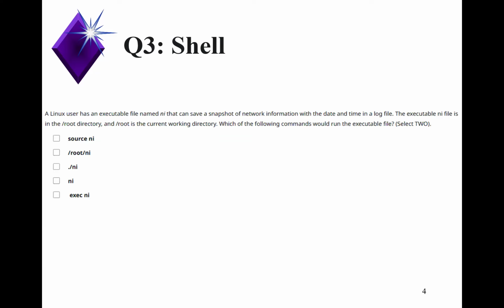Now you have here a Linux user who has an executable file called ni, and you saved it in the root directory, and you are somewhere else, in the current directory. Which of the following commands would run it? Select 2 of them. You can go to the root directory and then execute, right? That's one way, which is root dot Patrick.